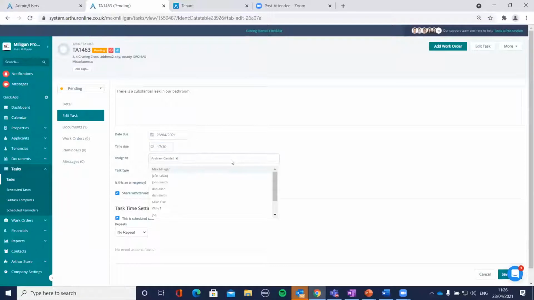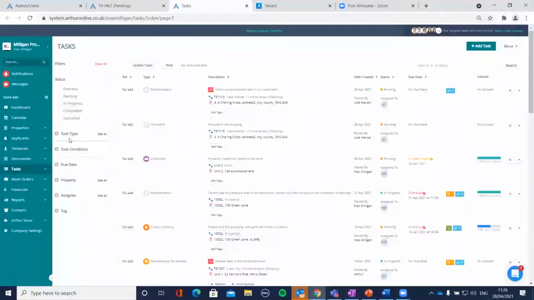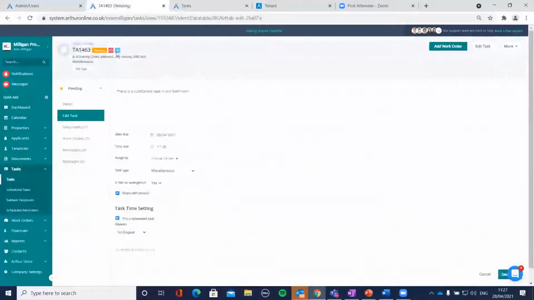And we can also reassign it if we want to. We can assign it to more than one person if we want to. Or we can just, like I say, reassign it to someone else or leave it as it is. We can also change the task type if we feel like the tenant has raised it under the wrong task type. So when you guys are going through your task index page, you may want to filter it purely by task types. So if you guys do use that, it'll probably be an idea to make sure the tenants are raising under the correct task type.